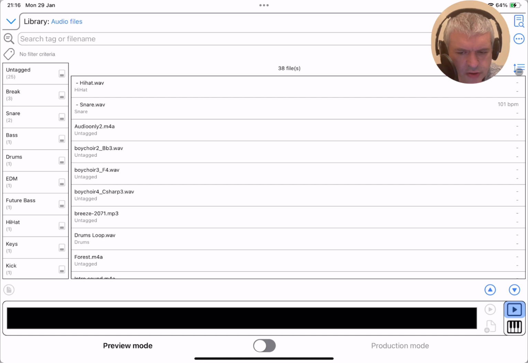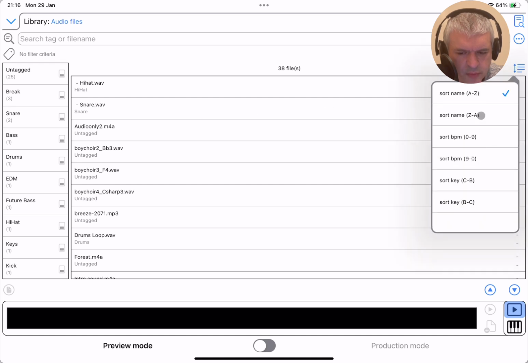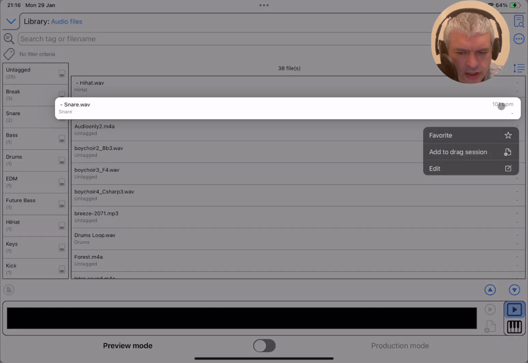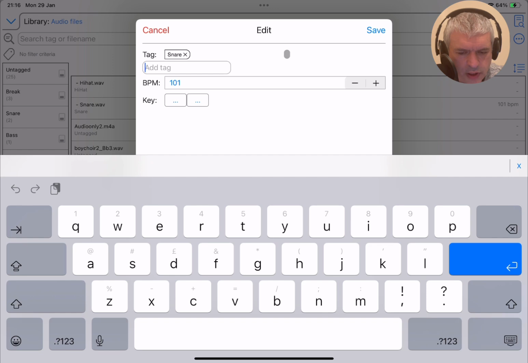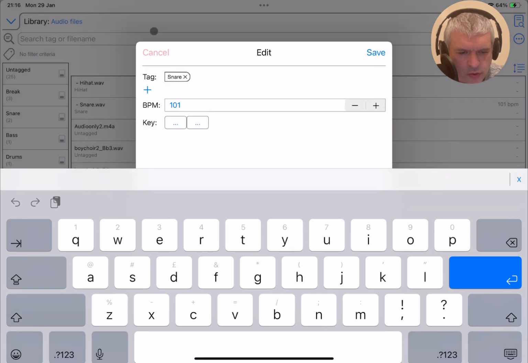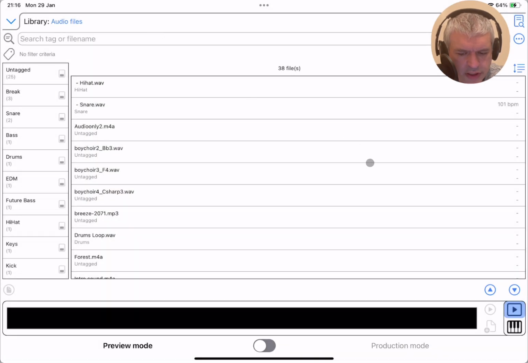So you can do that, of course, also from a sorting perspective. You can sort alphabetically, ascending, descending, also by beats per minute, and also by key as well. As you've seen here, when you click and hold, you can edit and you can change the key, the beats per minute. So you can also add a tag in there as well, and then you click on save. So really, really straightforward in a way.